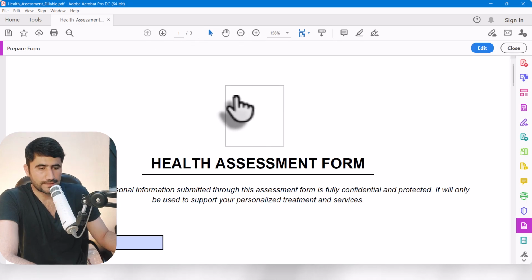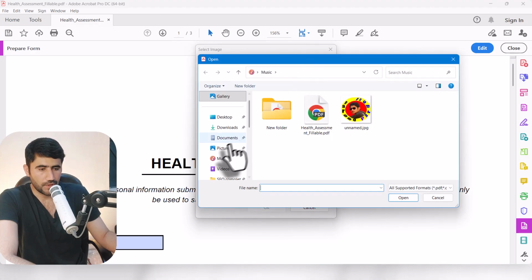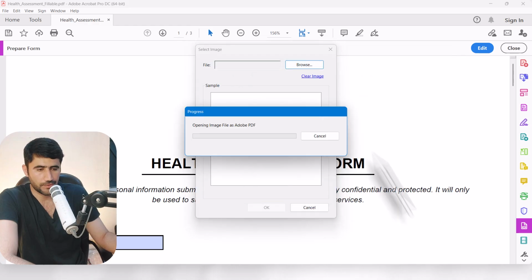So now here you can see this check box. So you will need to simply click on this and then here you will need to select the logo which you want to put. Okay, so I will simply click on browse. Now I will click here where you have saved the logo. So I have saved the logo here in the music folder. Okay, so here is the logo which I want to use in this PDF as a demo. Okay, so I will simply click on this and then I will click on open.